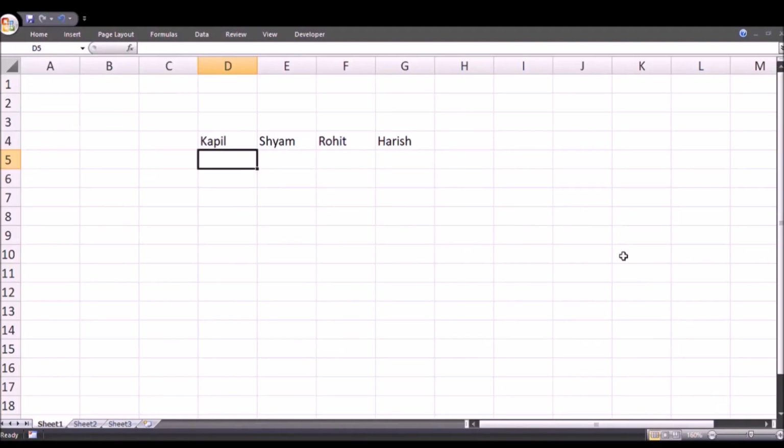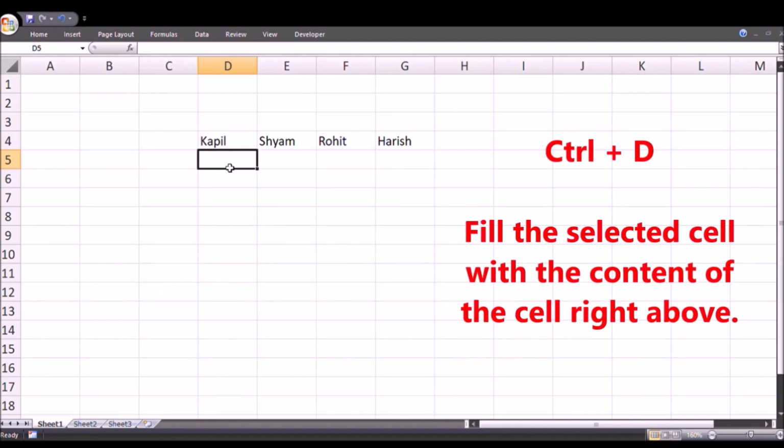Hi, in this video I am going to tell you about 4 keyboard shortcuts for Microsoft Excel. So this data I am taking just for example. In D4 cell I have the word Kapil. I want the same data on D5. What I can do is just press Ctrl D.